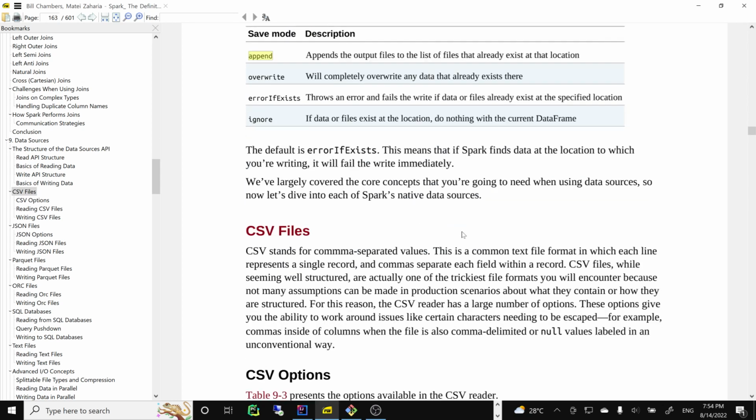So we start with our CSVs. We have been working with these for a couple of months already, and like I said, the book author agrees with me that they are one of the trickiest formats because there are no real structured assumptions. They could have anything. That's why the CSV reader has, I think, the most options. You can work around things like needing to escape files, maybe there are commas inside the columns, things like that. Maybe what to do with null values. So that is what we're going to be checking out first.